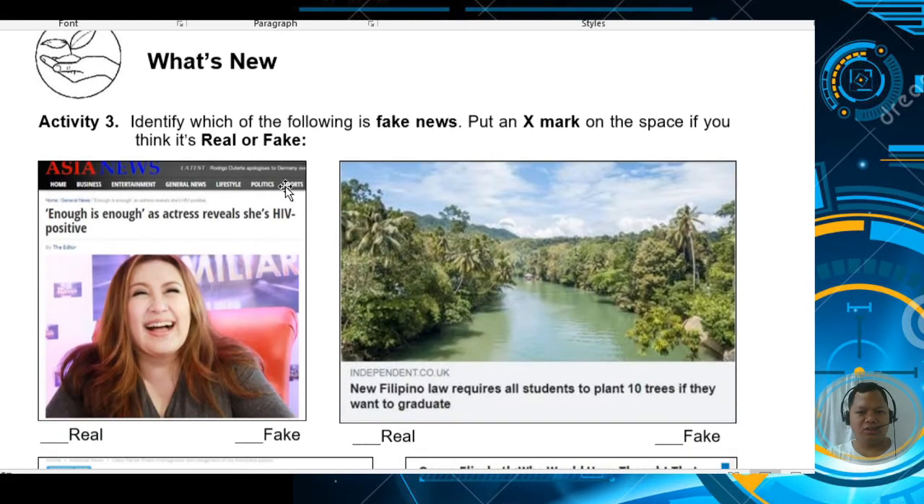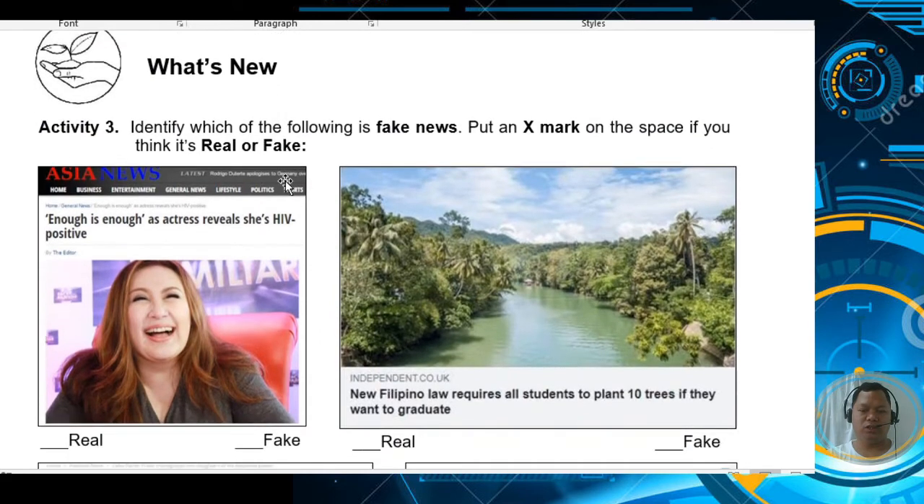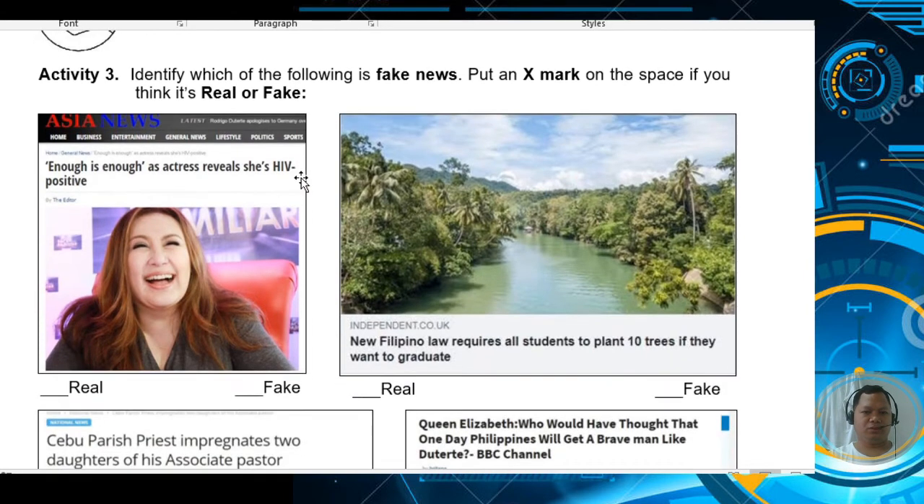So this is activity 2. I just mixed this in the module to make it more comprehensive. Don't worry, I will just post this in our Facebook group and in Moodle. Identify which of the following is fake news. Put an X mark on the space if you think it's real or fake.